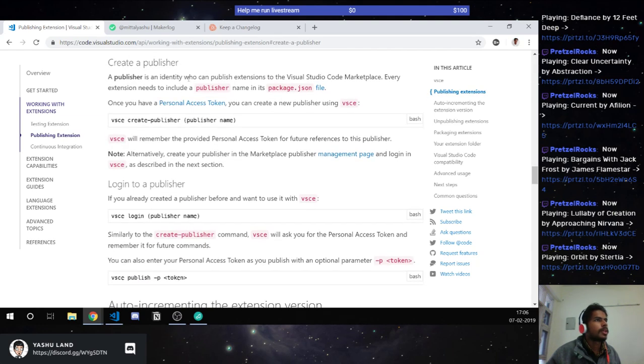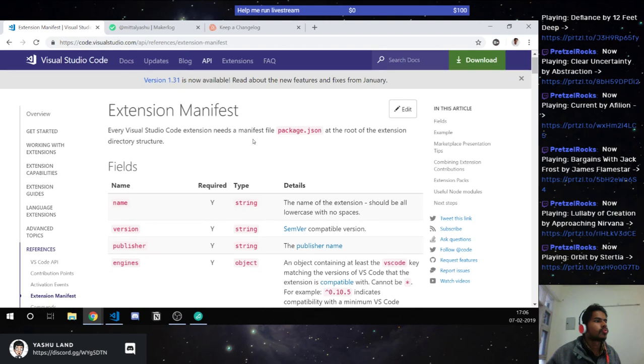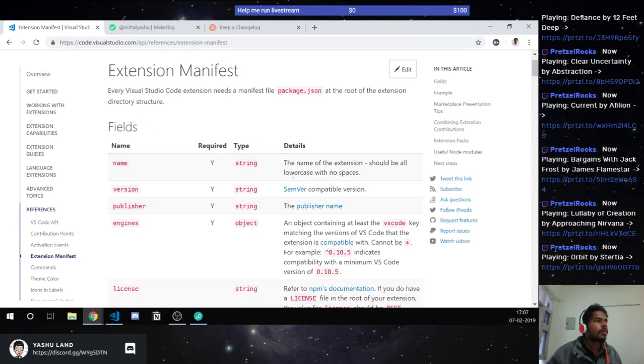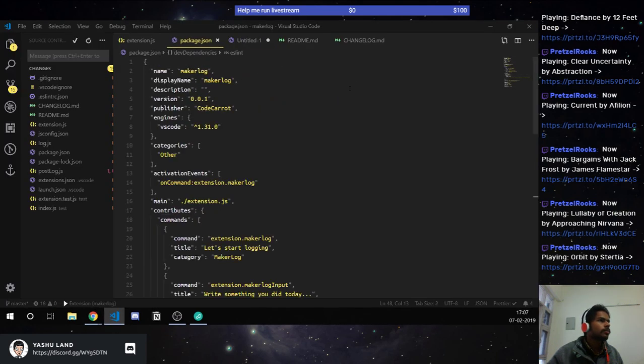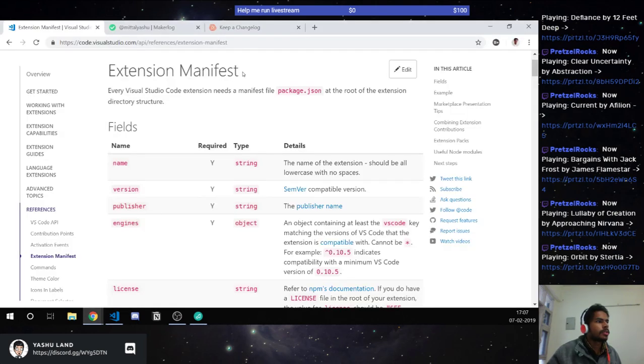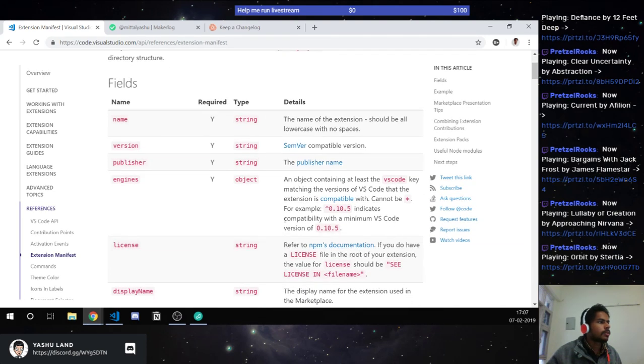Okay, a publisher is an entity who can publish extensions to the VS Code Marketplace. Every extension includes a publisher name in its package.json file. The name of the extension should be all lowercase with no spaces. Okay, let me see. We have a name, a version. Yeah, okay, we have that. Publisher, the name of the publisher. We have the name of the publisher. Engines, an object containing at least the vscode key matching the version of VS Code that the extension is compatible with.